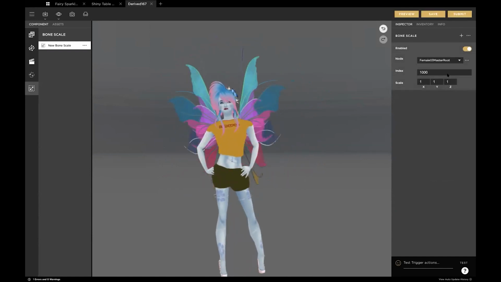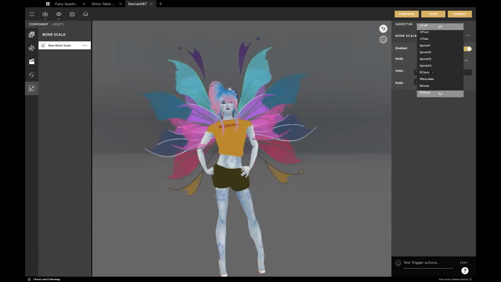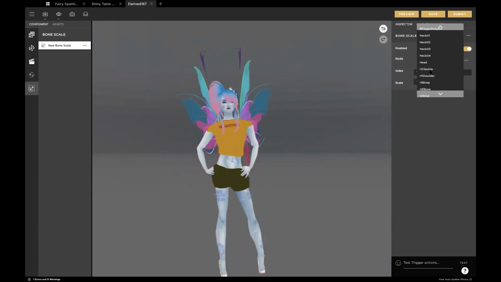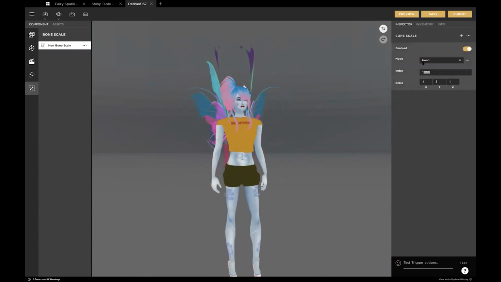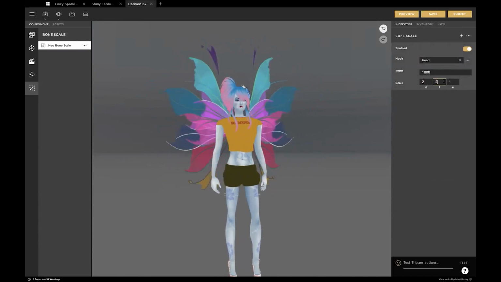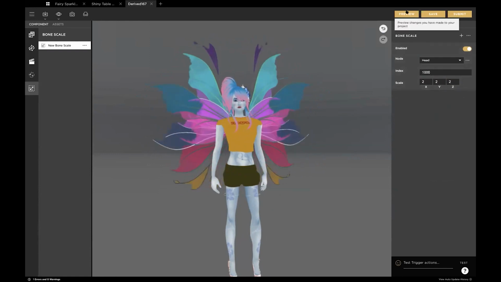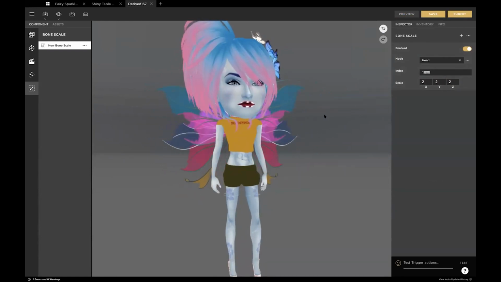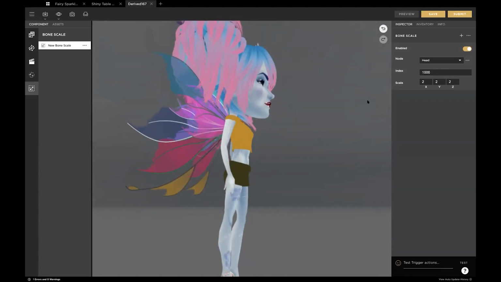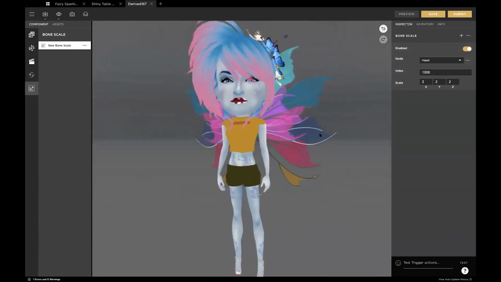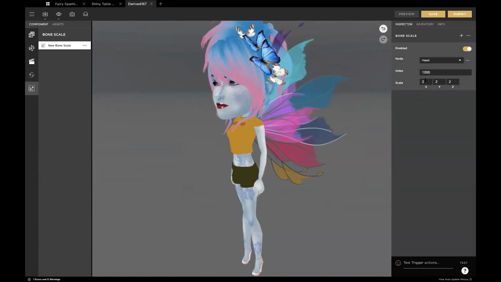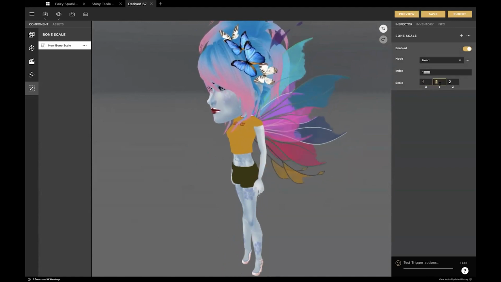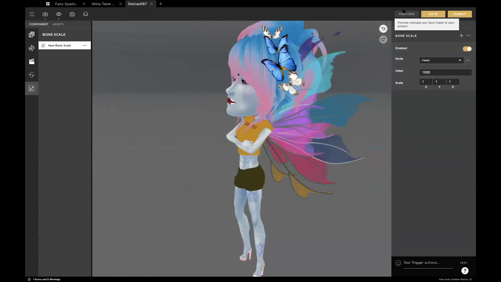As a quick example, you add a bone scale, you select what bone you want to scale. Just for the sake of example, I'm going to choose the head because it's really obvious. You scale that on any of your three axes and press preview, and there you go. It looks a little bit like the old avatars from 2005. Don't give anyone any ideas, Tom. Right. So I'm going to put that back.